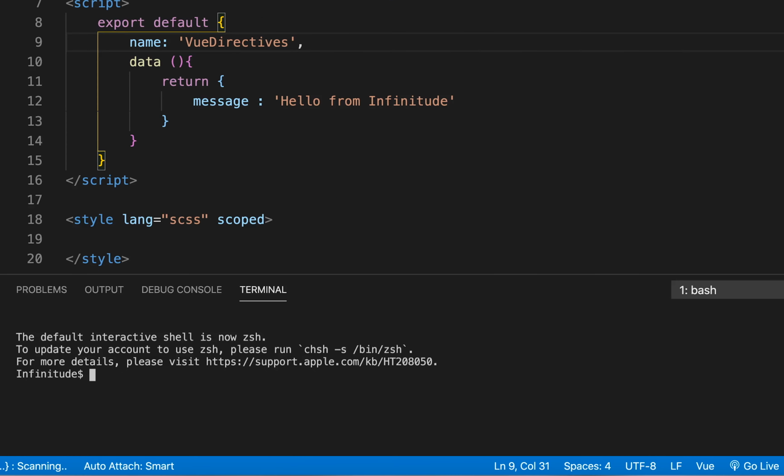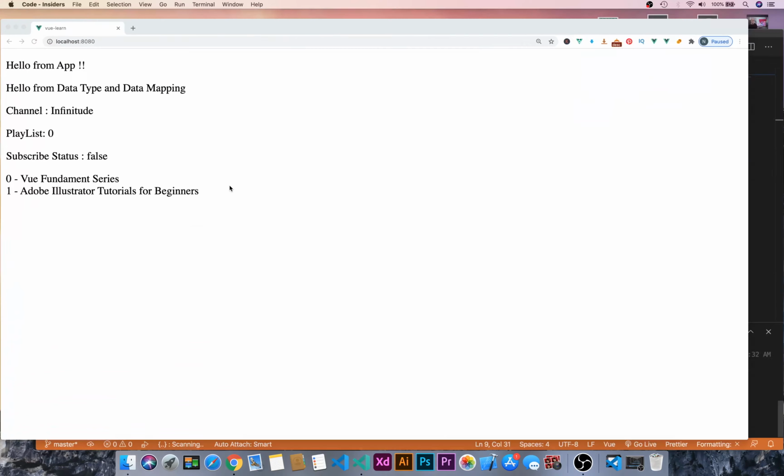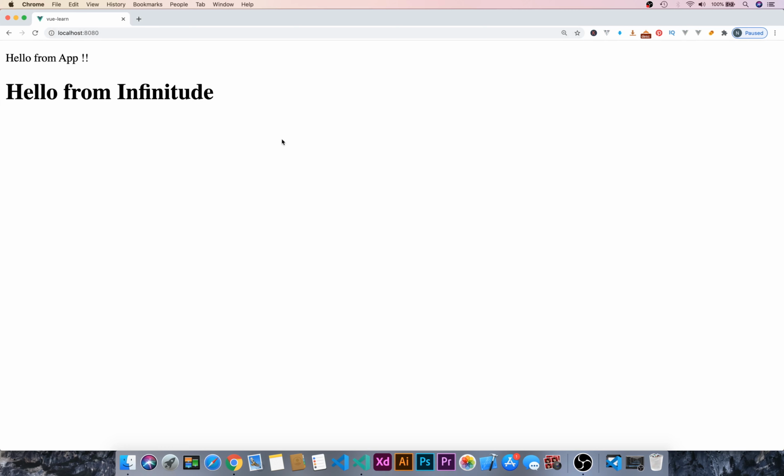Now let's run the server. For that, I have opened the terminal inside our VS Code by Ctrl and Tilde. If you are using npm, then type npm run serve, or if you are using yarn, then yarn serve. Let's go to the browser and I will refresh this. Here we can see the message hello from Infinitude that we have just created inside the Vue directive.